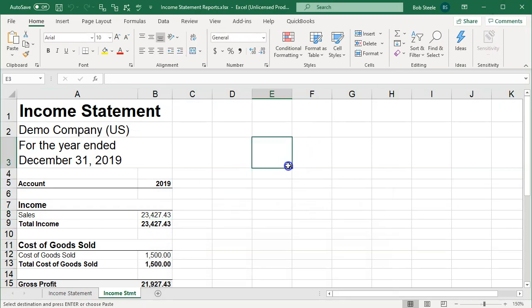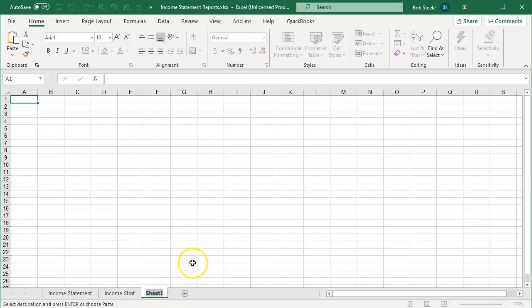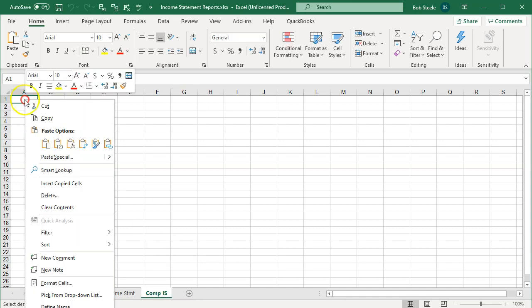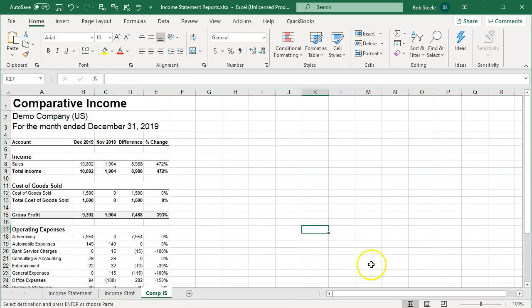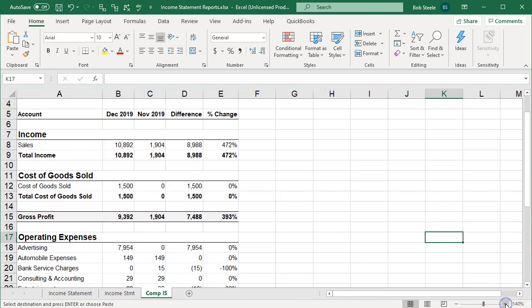Then we're going to go back to our other one. We're going to open up a new tab. So open up a new tab, double click on the sheet below. I'm going to say comparative income statement. I'll just call it that. And then I'm going to right click on A1 and we'll simply paste it here. Then I'm gonna go up so I can see it a bit better. I'm gonna scroll back to 150.